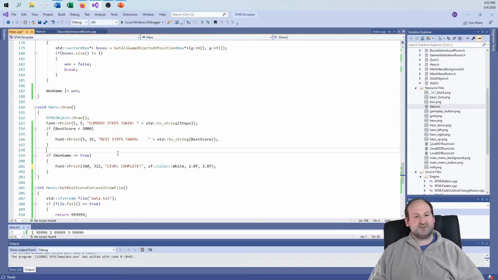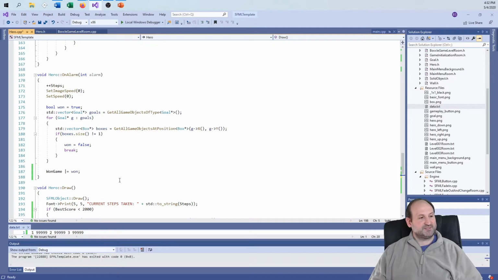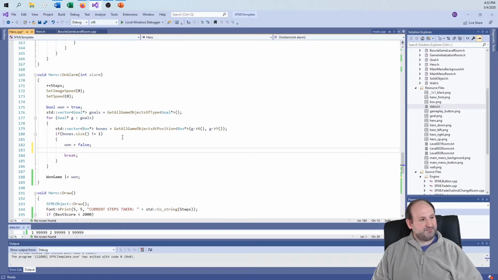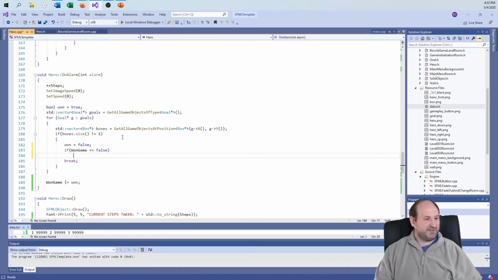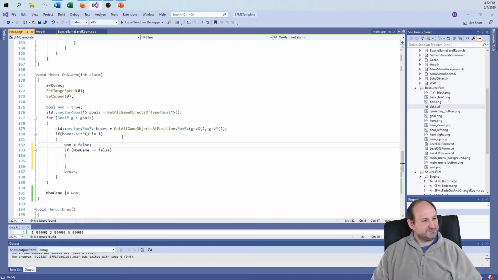Okay, so the character stops moving. The game is won. I could also set an alarm in this case. If I won, I can set the alarm. And so basically here I can say if one game equals false, because in a moment it will be set to true. So I guess, depending on how you look at this, yeah, one game equals false, yeah, but if one game, nope.